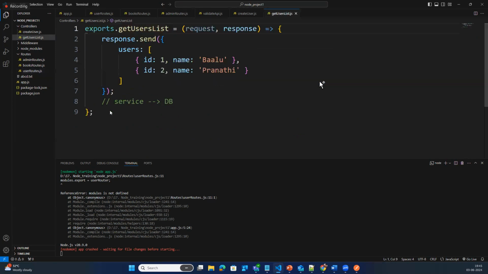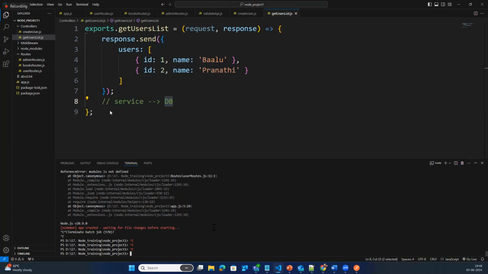From here, it will go to the controller layer. From the controller, you are sending back the response. Of course, tomorrow we will add the services and database. Okay. Now, I just stop here.